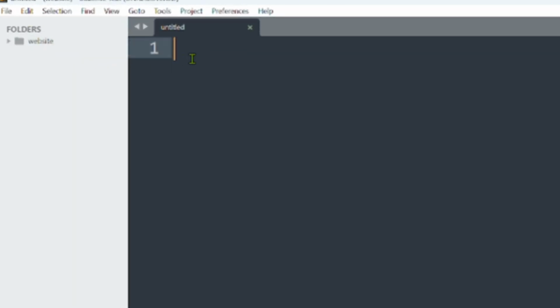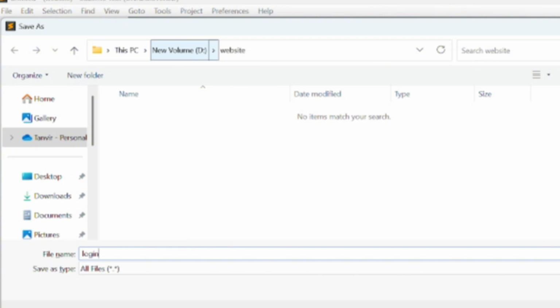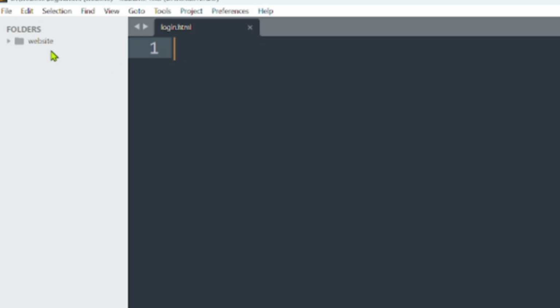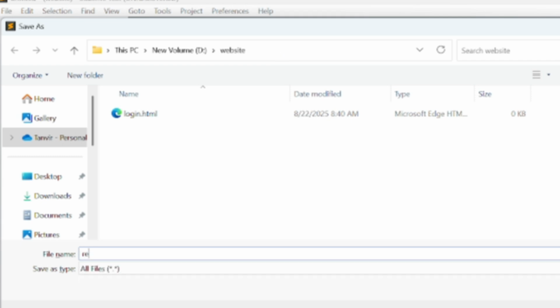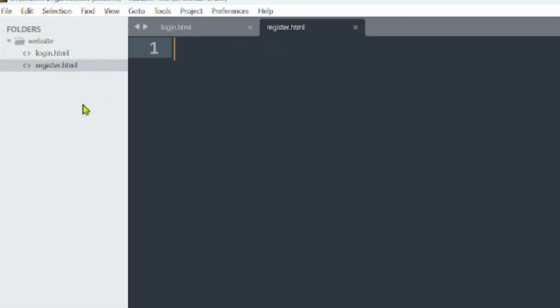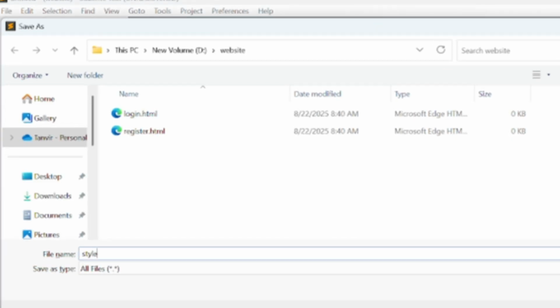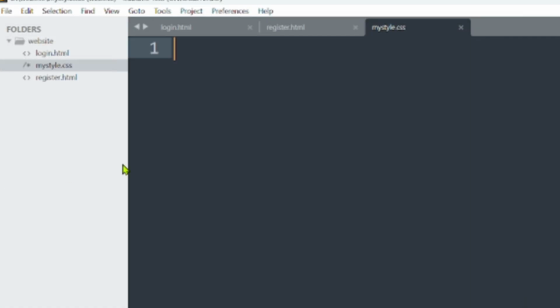Here I'm going to create a new file. Let's name it login.html, and we're going to create another file for the registration. So here we are going to say register.html. So we have two HTML files. Now we can actually create a CSS file. I will say style.css, or we can say my style.css, and we have the CSS also.